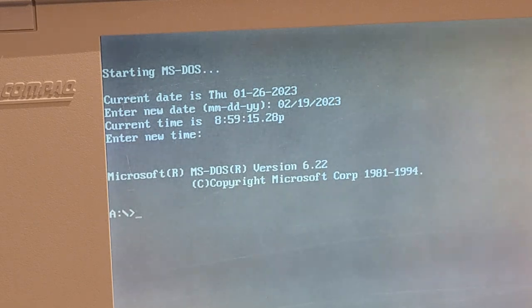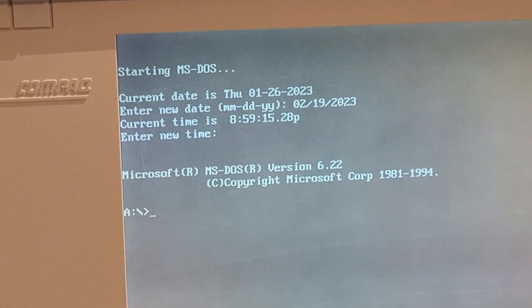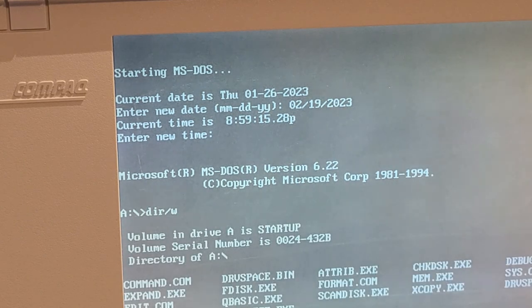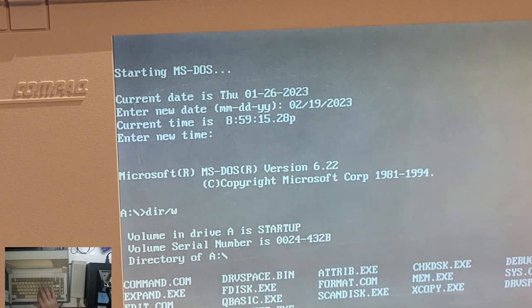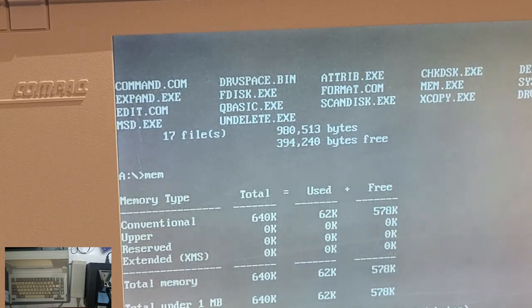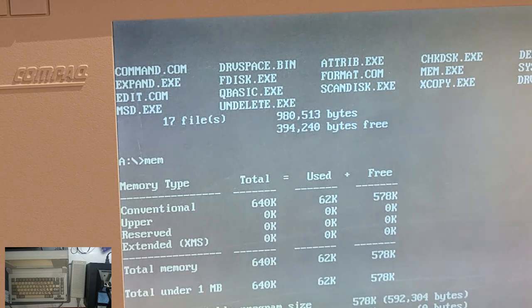Yeah, man. Look at that. So DOS 6.22 running off the floppy. Let's do a directory. What happens when we run that MEM.EXE? Oh, there you go. So it says we use 62K of RAM and we have 578K left. I believe it has BASIC on here. Yeah, QBASIC.